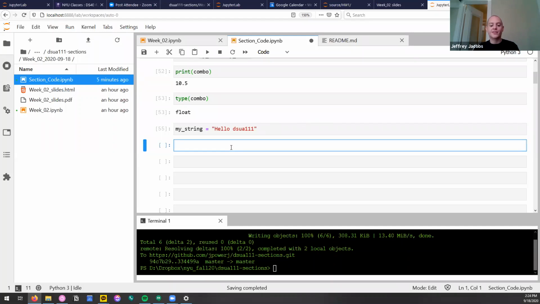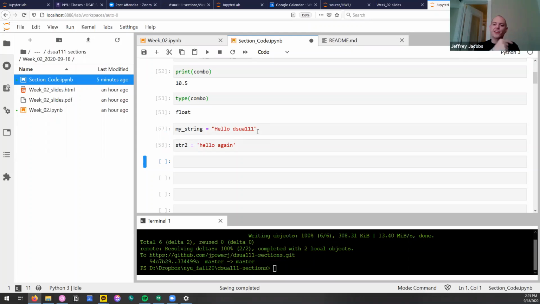Meaning you can switch between them. You can use the double quotes, you can use the single quotes. People who argue about programming will say use single quotes because you don't have to hold down shift.